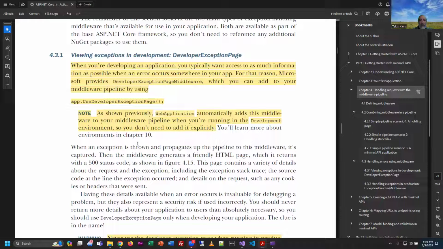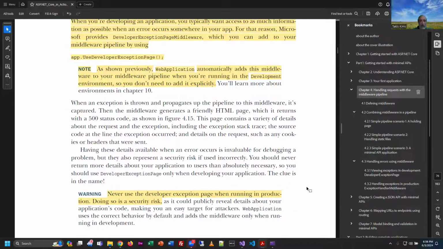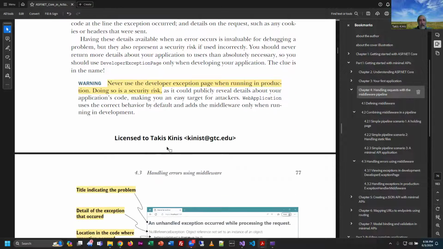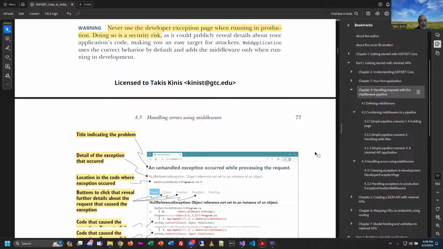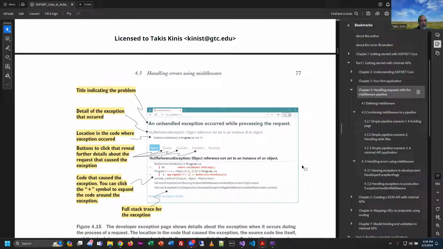So we don't actually have to add that line to our code. It will throw an exception anyhow. And then the warning: never use it in production. It's a security risk, because you're giving people, in some cases, access to code that's problematic.